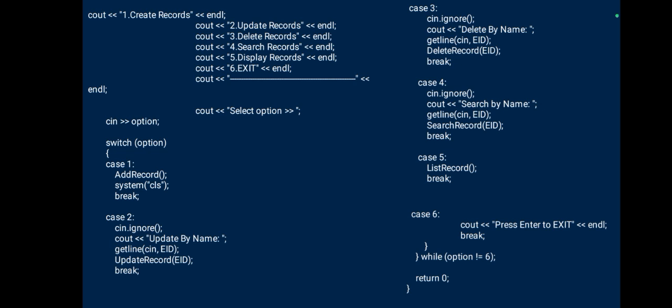Case number 1. If the user presses option 1, we will call the add record function. Then we will clear the screen, then break to terminate this case. Then we will add the function called add record. So the add record returns no variable, so we will declare it as void.